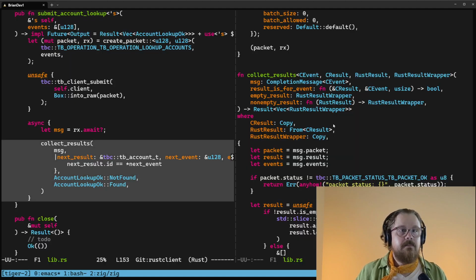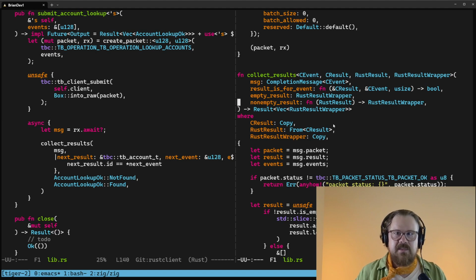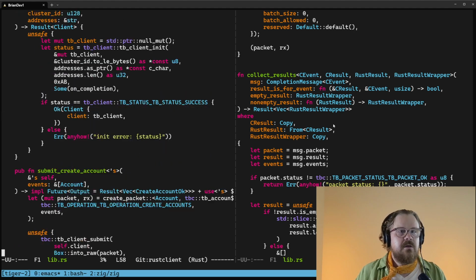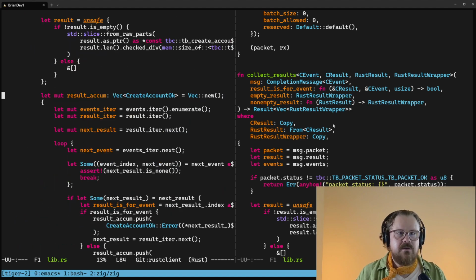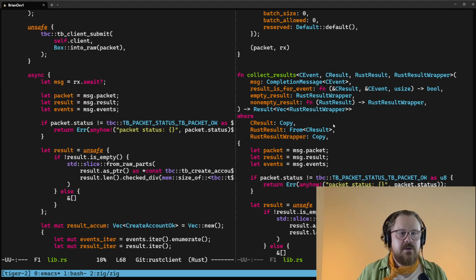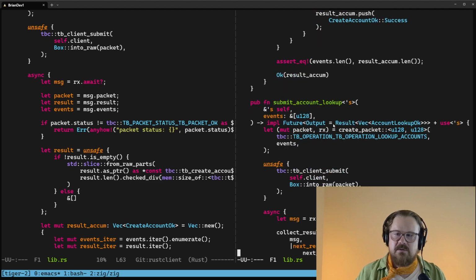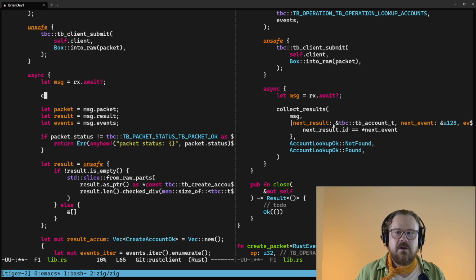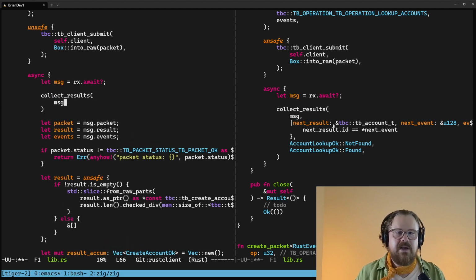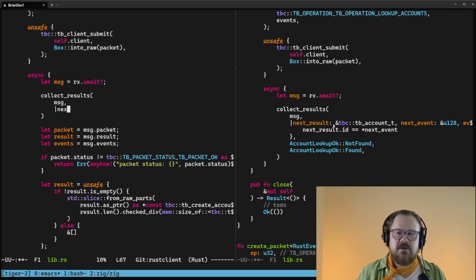We're calling it from submit account lookup. And I'm not going to test it yet. I want to go over to the other request we have, which is submit create account, and see if we can get that to type check with the new code. Again, I'm going to insert it right here. And on the other side of our screen, I'm going to put the code we just wrote so we can kind of crib off of it, this collect results call. And right here, we're going to call collect results again and pass it our message and a closure.